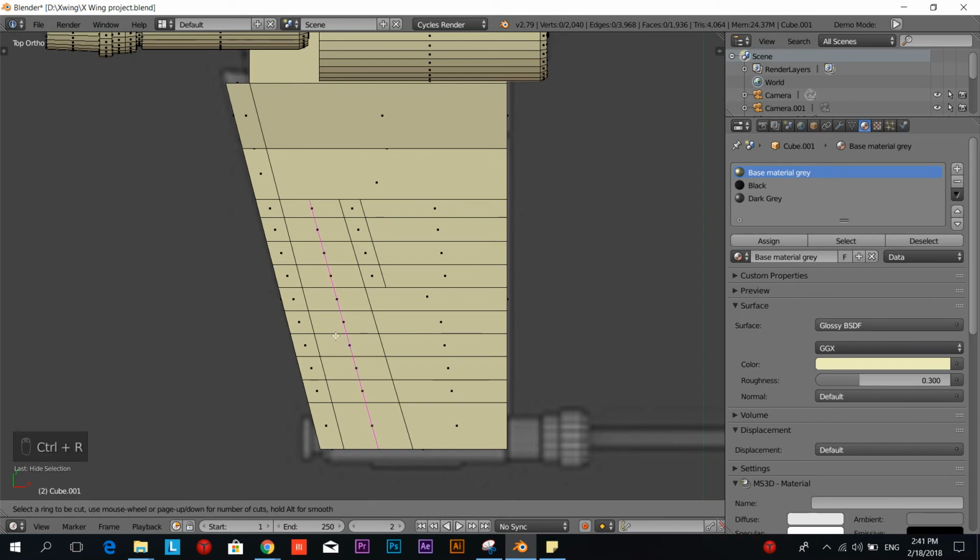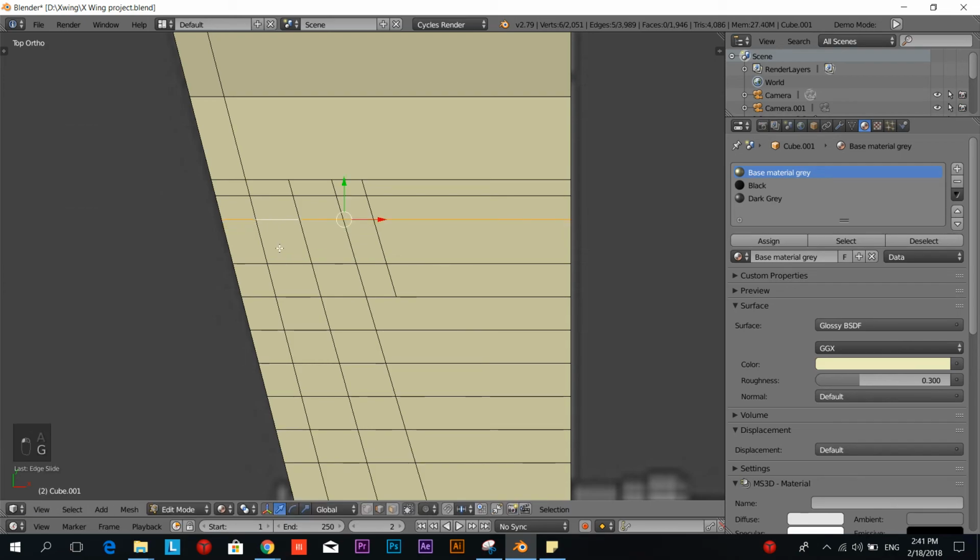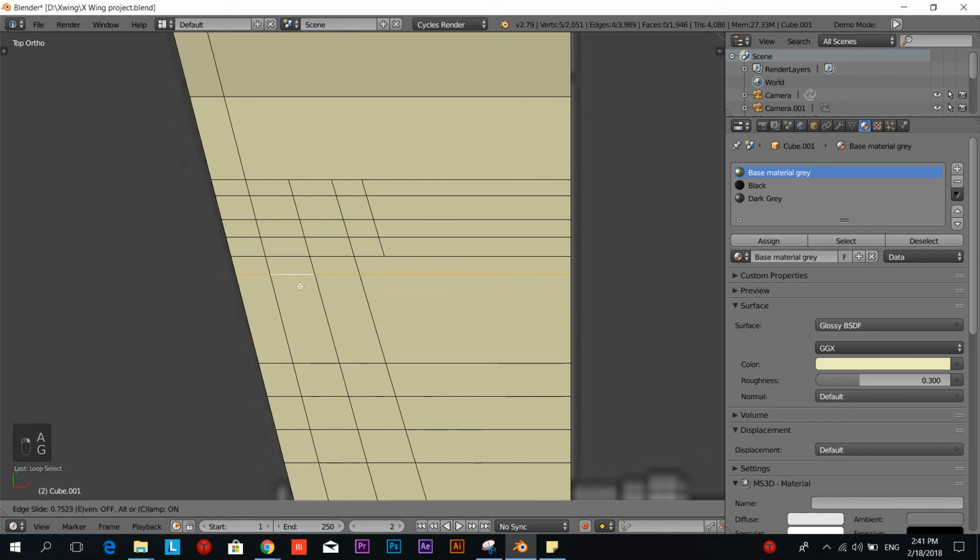So we're going to add an edge loop here, and we're going to manually select the edges, and bring them a bit closer by pressing G G, and just try to make them even. Just move them closer together.